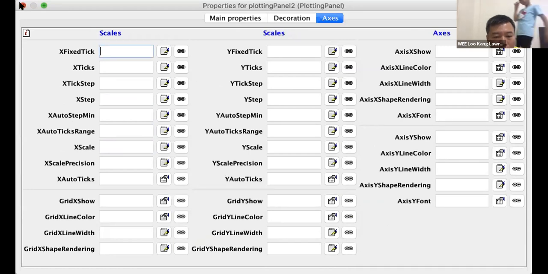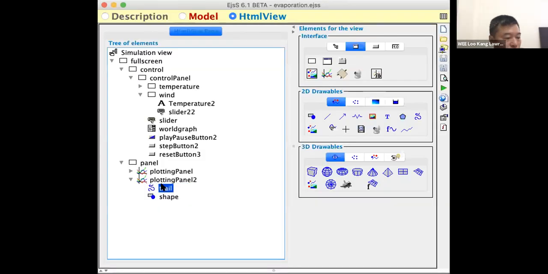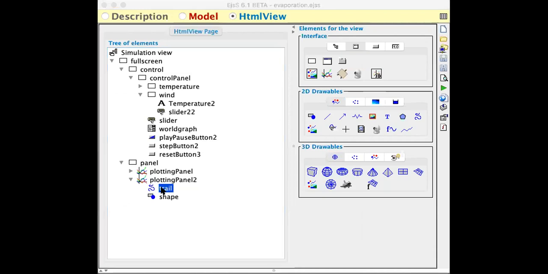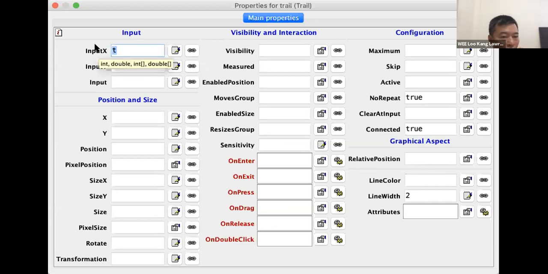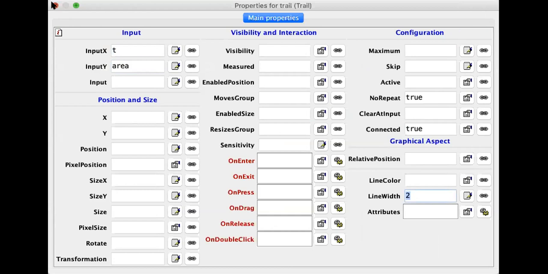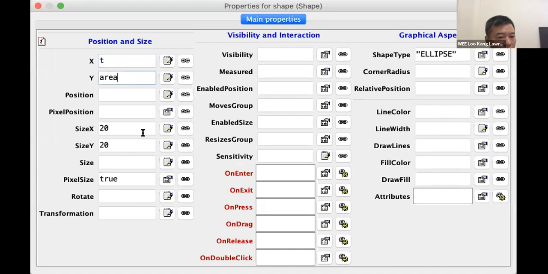So then how do I set the trail? Okay, let me show you. The trail, I double click. The trail here is T for X input. X input means moving to the right. Y input means moving up. So it's T and area. Then I set this to connect is true, and then I make it a bit thicker. Then the shape is the same, T and area, and then 20-20.